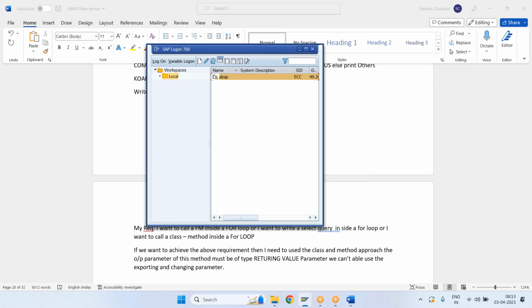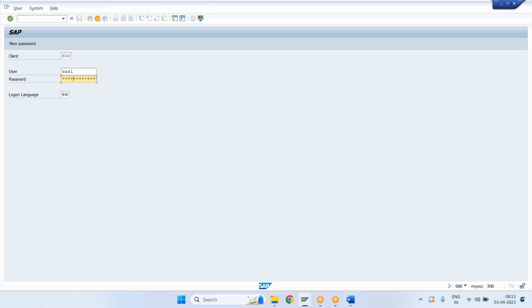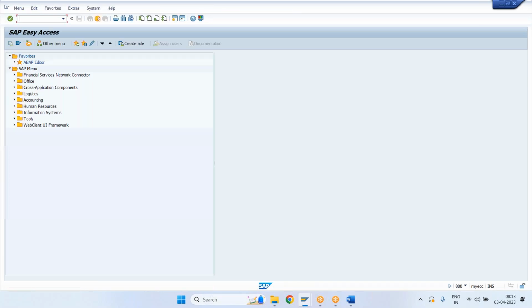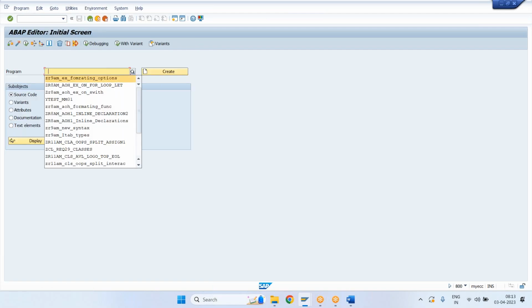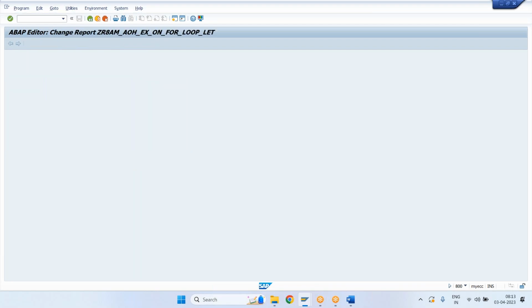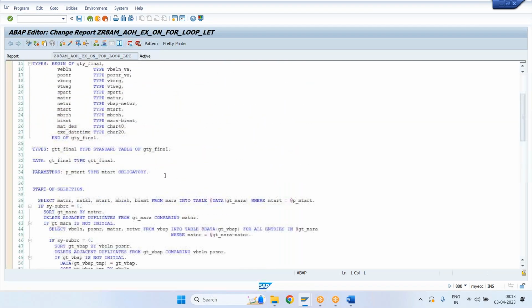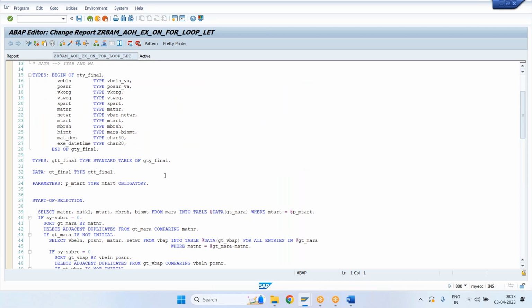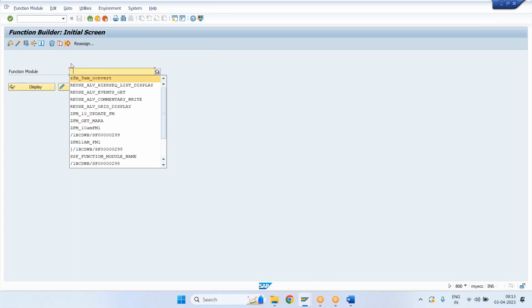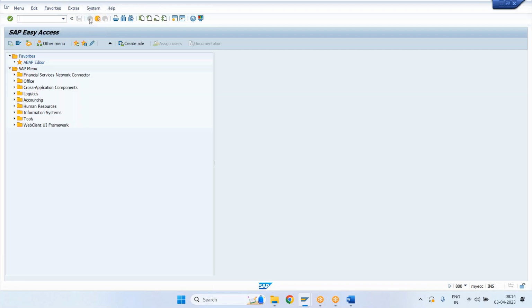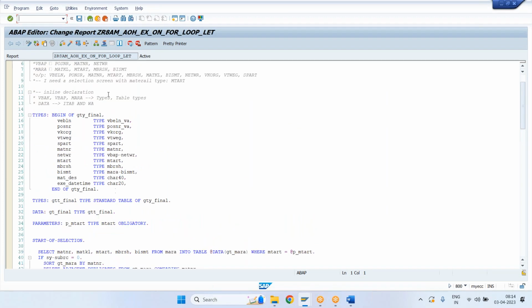Let me try to log on to SAP. Now I'm going to SE38. Let me open the for loop with the let operator and click on change. Now my requirement is, let me consider. How can we do that? Okay, so let me call a function module in SE37. So /o SE37. Let me take a function module, let me go ahead and take this one.